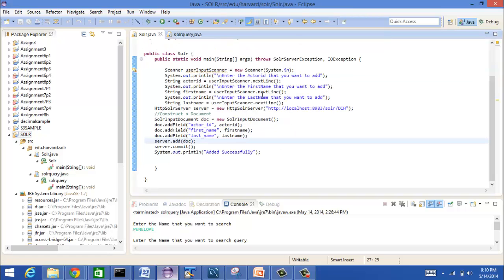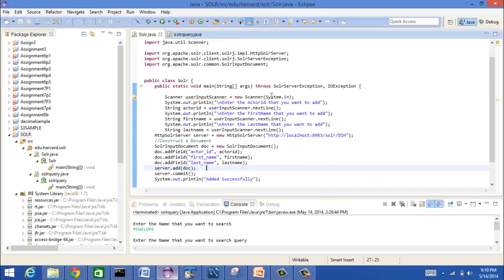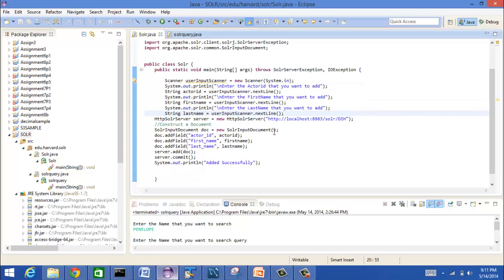The first program that I have written is Solr.java. It's a very simple program. It takes the user input, then we call the Solr server and create a document, and then we add each field: the actor ID, first name, and last name. Once we add the document, we commit it, and once it is committed, we tell the user that it's added successfully.